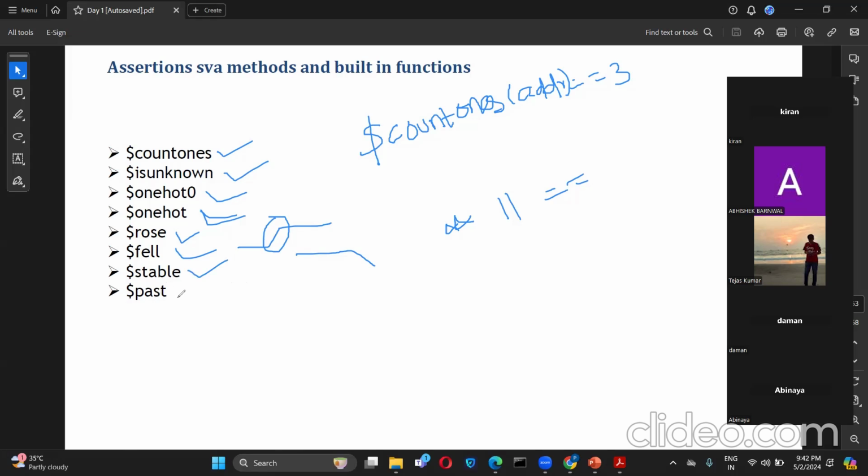And then $past will not return 1 or 0 here. You can provide an argument, for example $past of A, comma 2. It will check what the value of A was 2 clock cycles before. You can store that in some variable, compare it with other things, and use it further. So this will not return 1 or 0 like the previous three, but will give the value of that variable in the previous clock cycle, whichever clock cycle number you provided. If we see some examples related to all this, you will get more clarity.